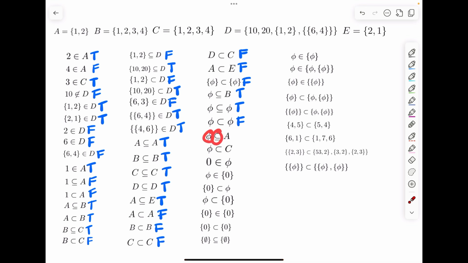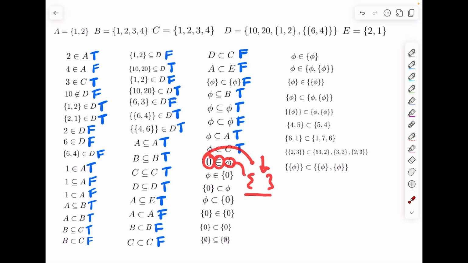Now, is the empty set a subset of set A? Again, this is true because the empty set is a subset of every set. Is the empty set a proper subset of set C? We know this is true because the empty set is a proper subset of every set except itself. Is 0 an element of the empty set? Well, remember, the empty set is literally a set that's empty, that has no elements. So 0 cannot be an element of a set that should not have any elements.